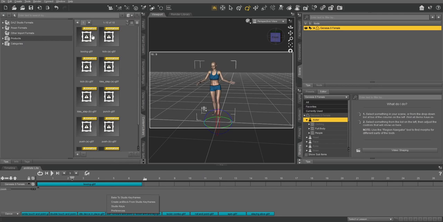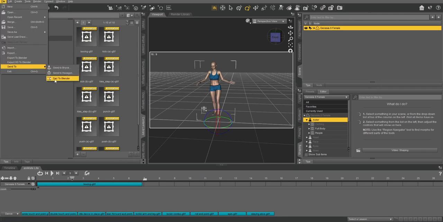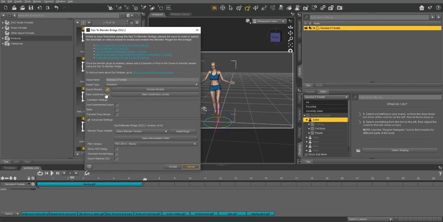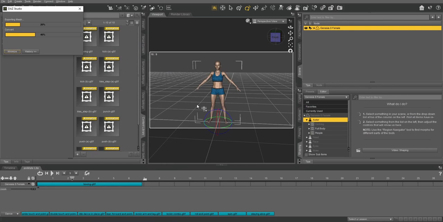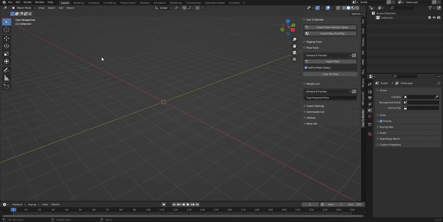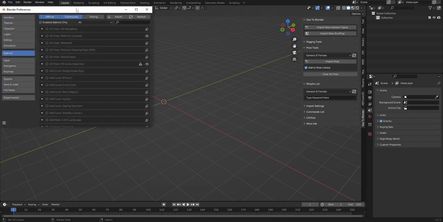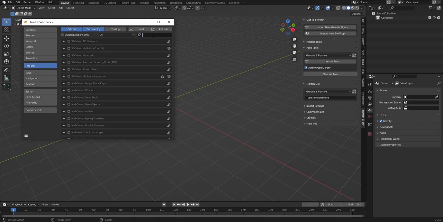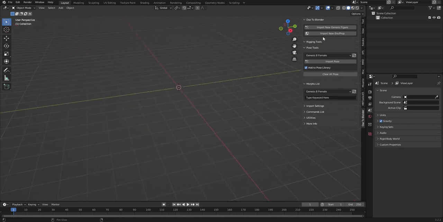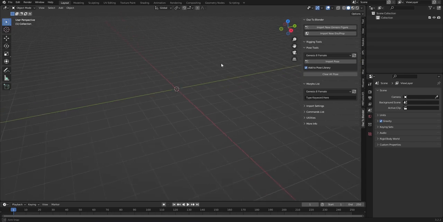This is how the bridge tool from the DAZ Studio developer works. I use the bridge tool, DAZ to Blender, and we select animation and select export morphs if we have morphs, and accept. I install the add-on for Blender. When you install the add-on, you can go to preferences, go to add-ons and search for DAZ Studio. When you enable this add-on, it will appear for you, and use this button to import our character. Let's import our character.